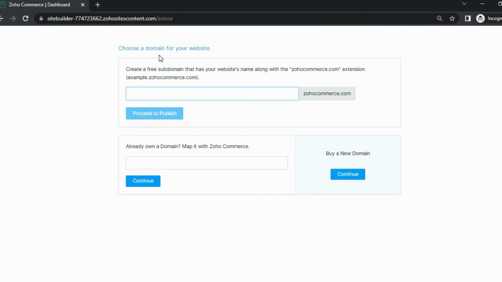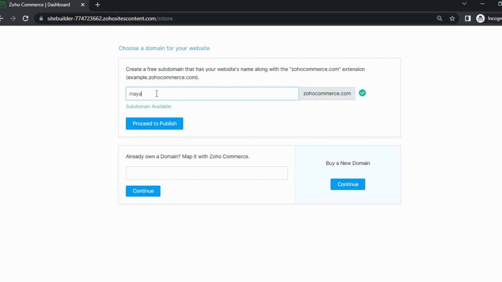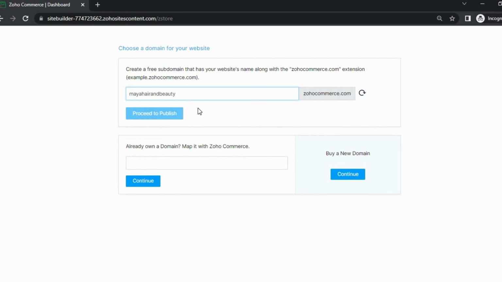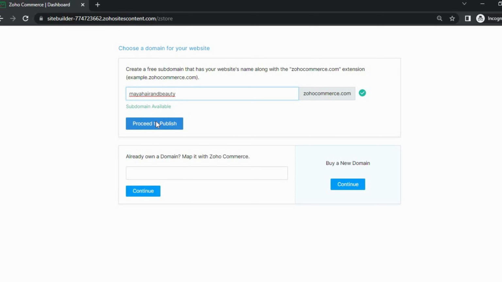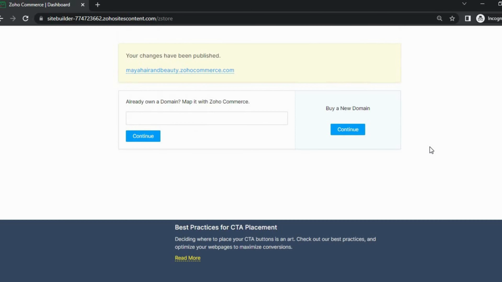At this point in time, I'm not purchasing a domain for this particular project. So I'm just going to use the Zoho Commerce domain, which is zohocommerce.com. So my website would then become mayahairandbeauty.zohocommerce.com, and then I can proceed to publish that domain. All right, so once we've done that, then you'll be able to see how your website looks.